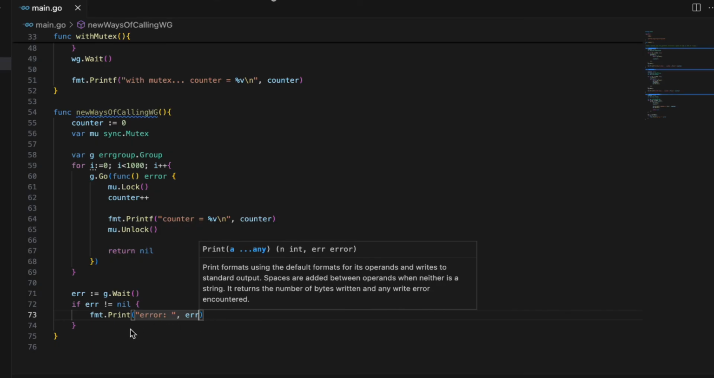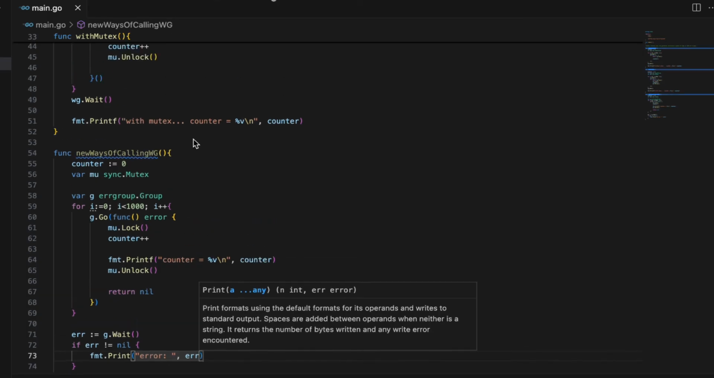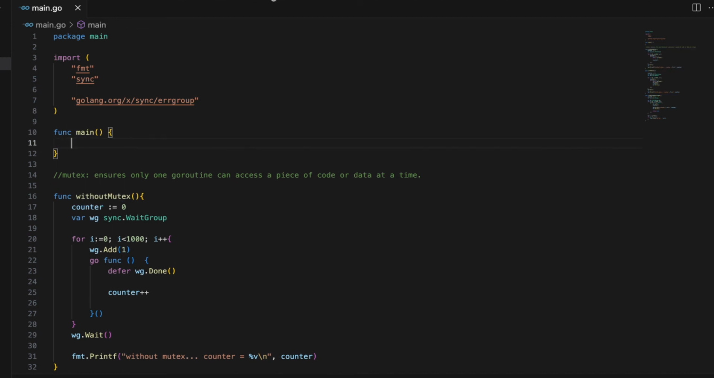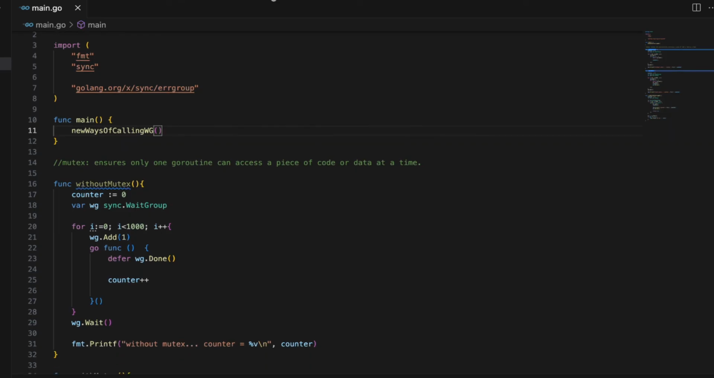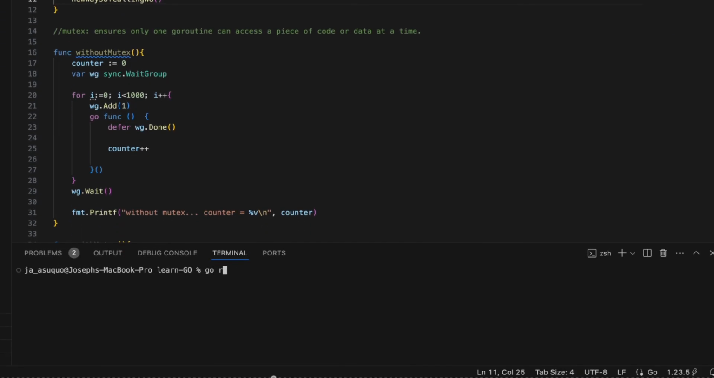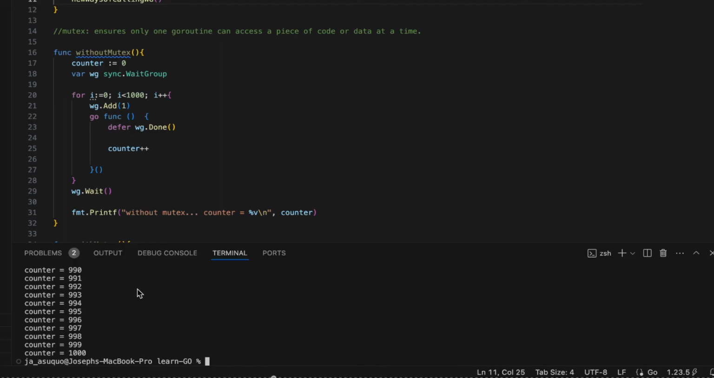So that being said, let us go and call this code base. This is our code in our main. So we're going to call the new function. Let's clear this so we can see what is happening. Go run main.go. As you can see, it's calling, it's going incrementally, and then we have our 1000 here.